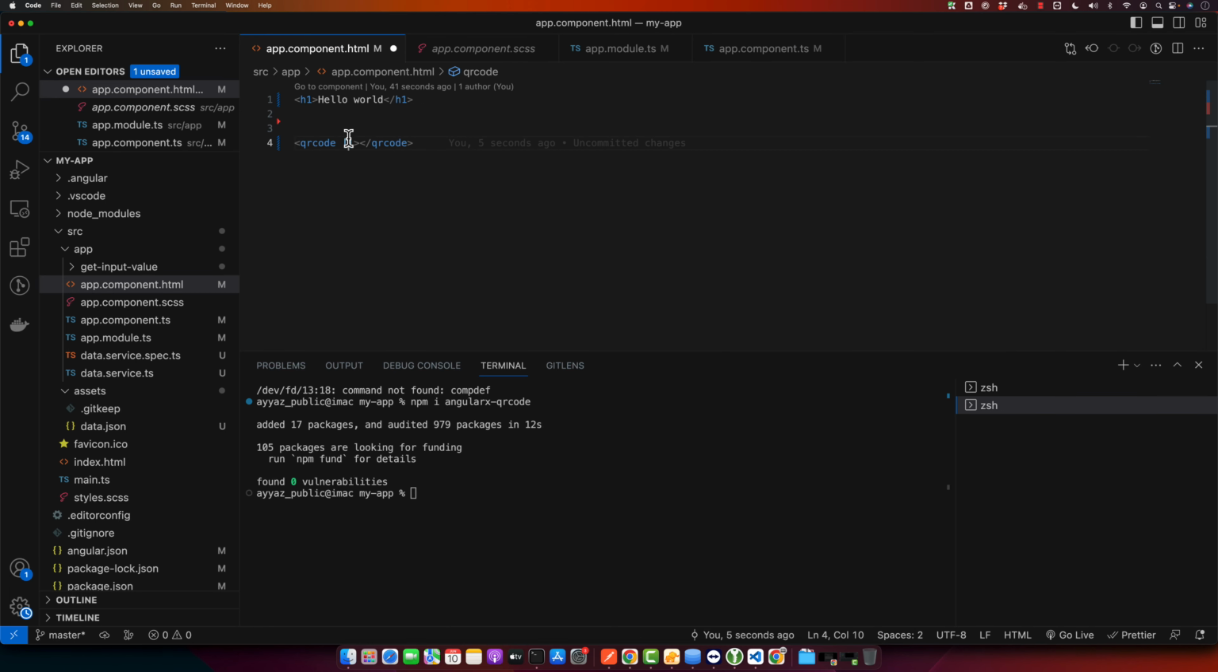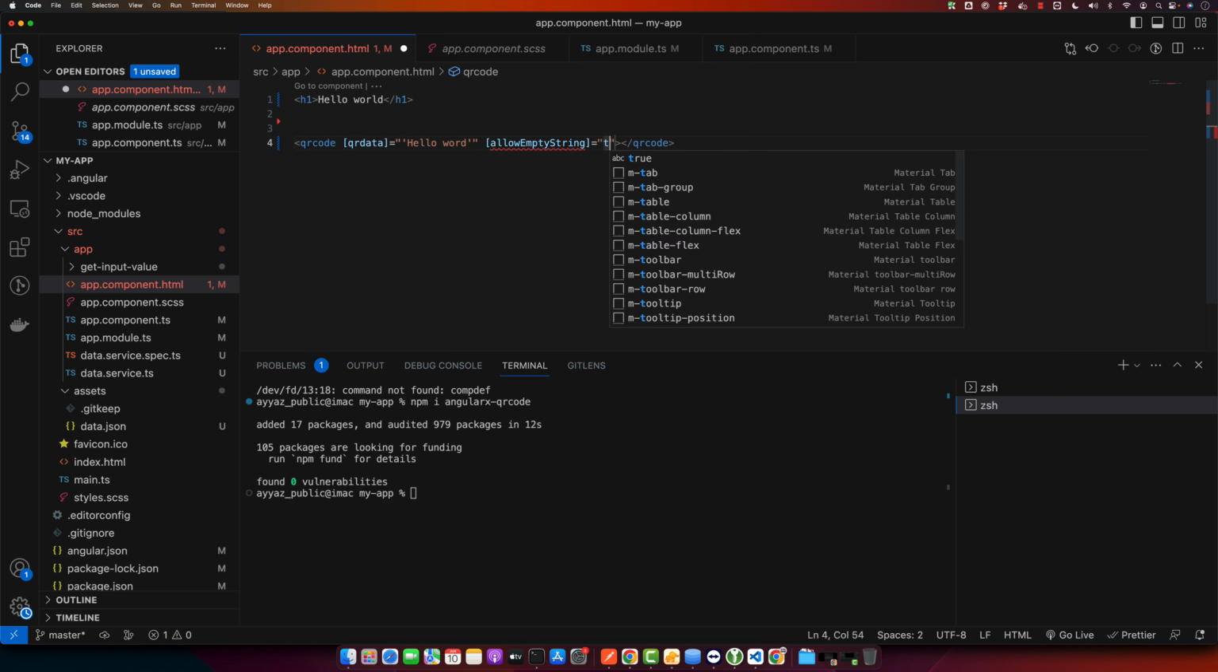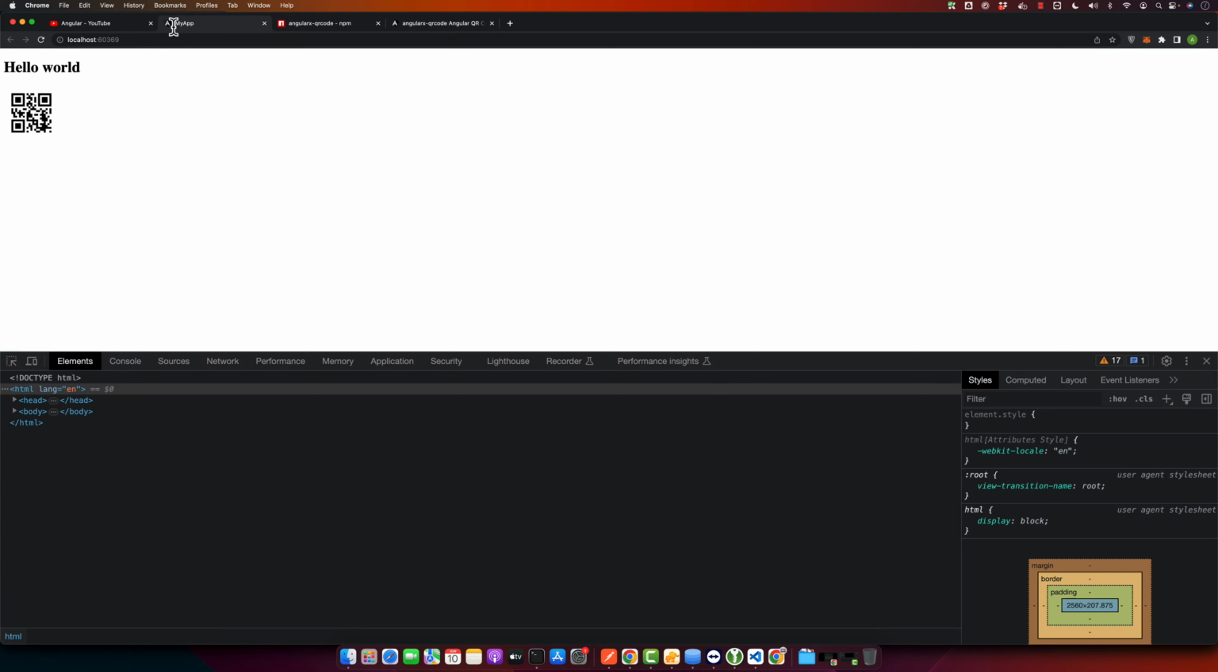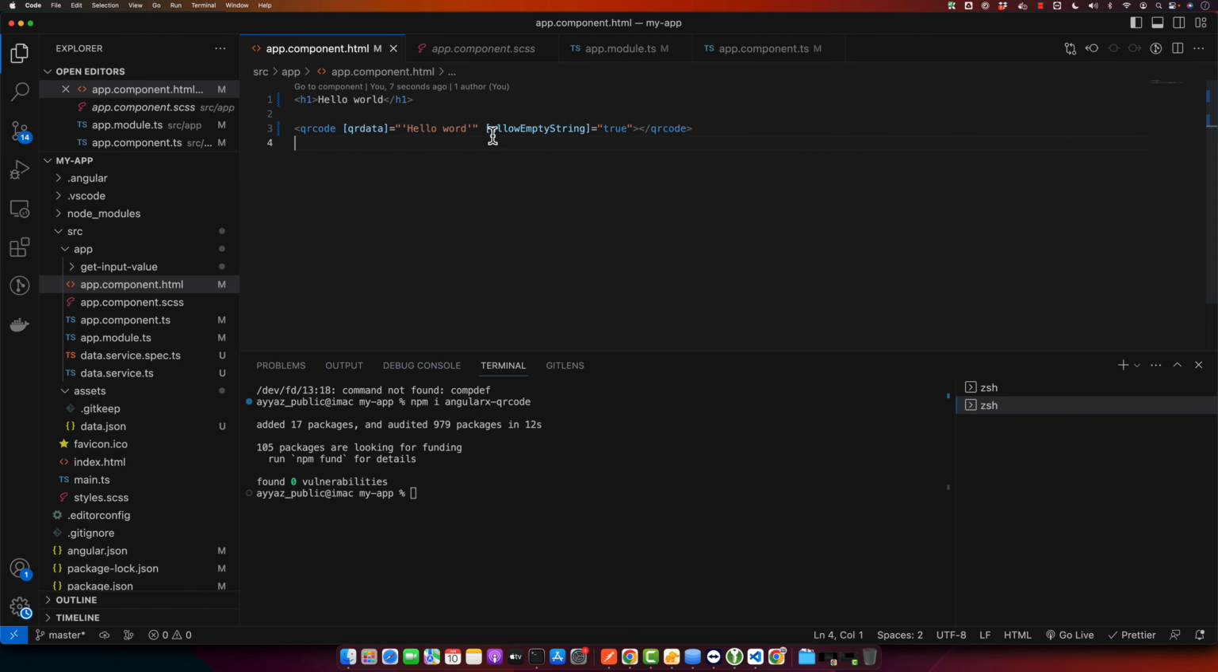Now go back here, and here I will add the keyword qrdata and I will pass some string, hello world. And now let's try it. If you open your app, you can see there is a QR code, and if you update the string in the QR data, it will be updated.